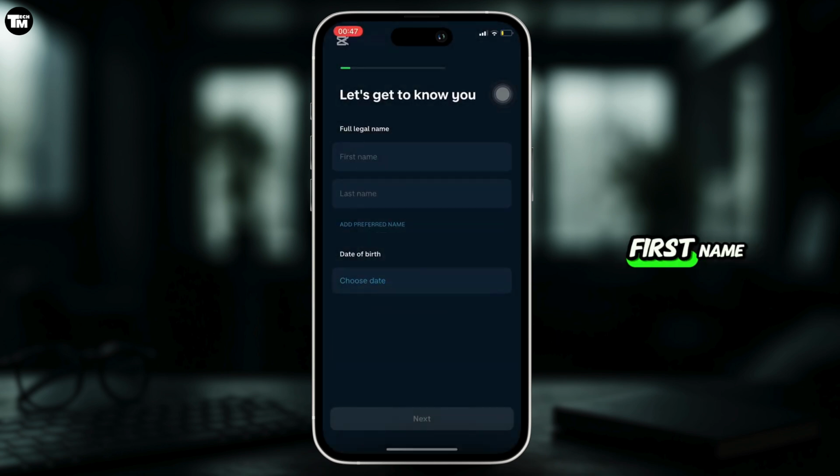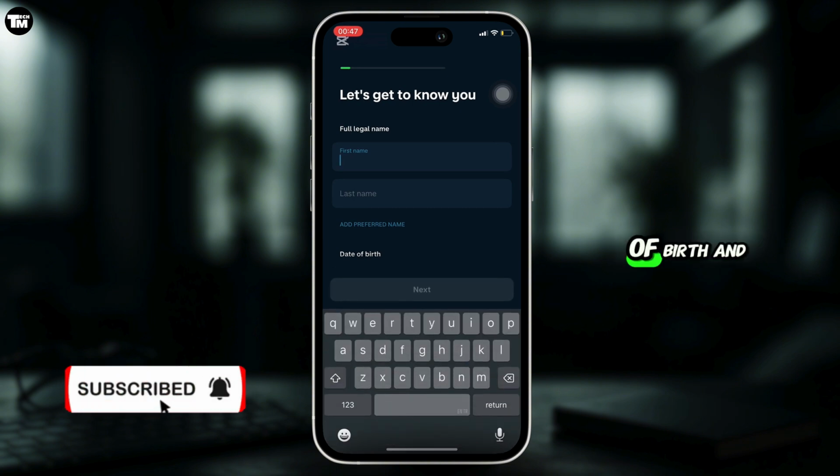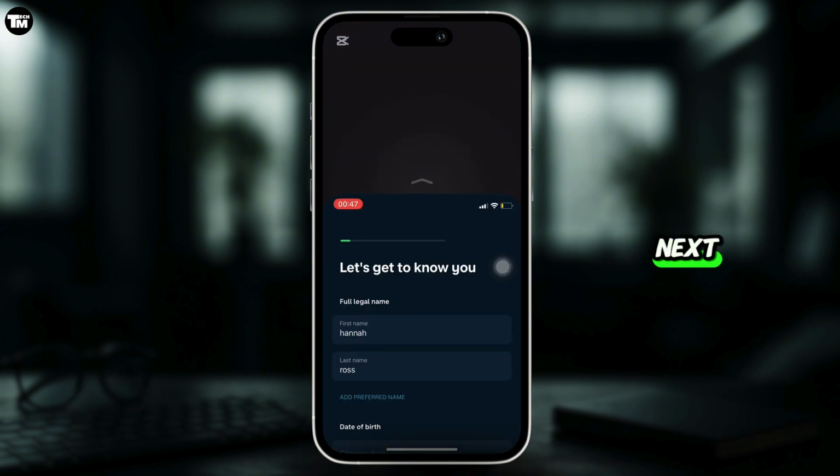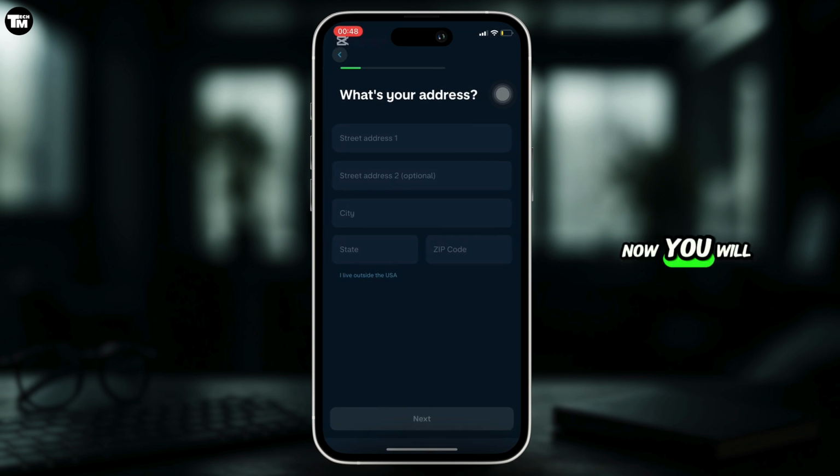Now you need to enter your first name, last name, and also the date of birth. And then tap on Next. Now you will need to enter your street address, your city, state, and zip code. Once done, tap on Next and follow the on-screen process. After that, your account will be created successfully.